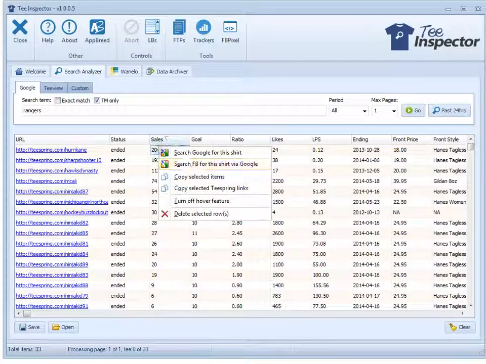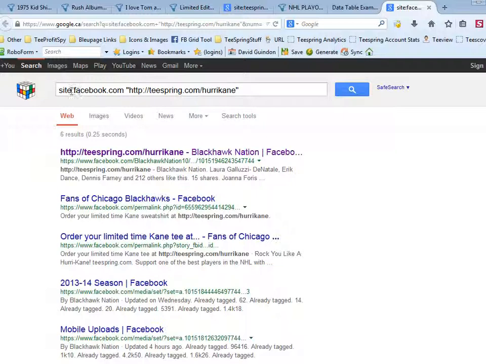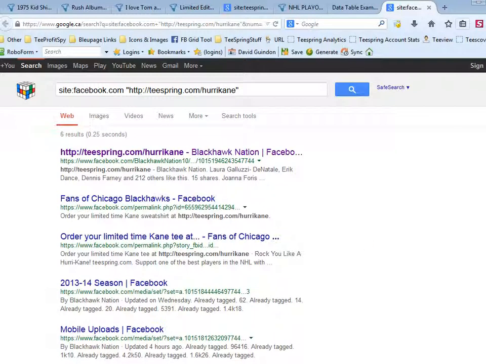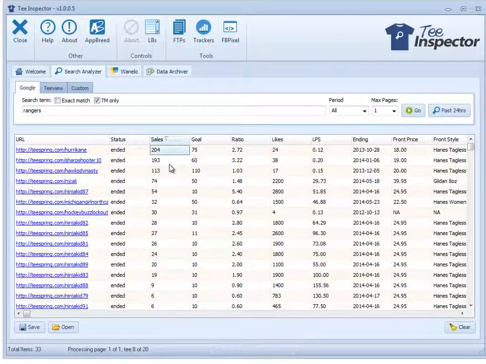You can also right click and search Facebook via Google. What it does is go to Google and simply search all pages on Facebook for that link, so then I can really see if there are more links on Facebook. That's a really cool way of figuring out where the vendor is actually selling the t-shirt. So that's a real powerful little feature.